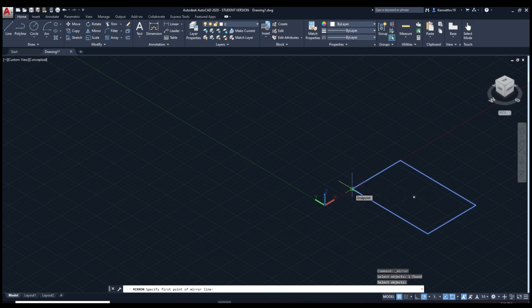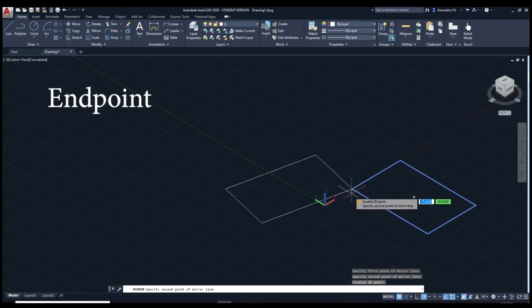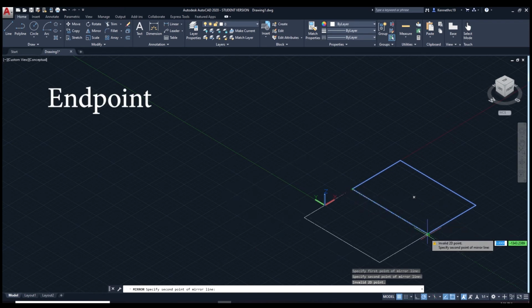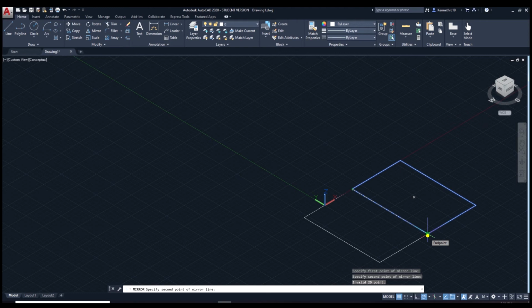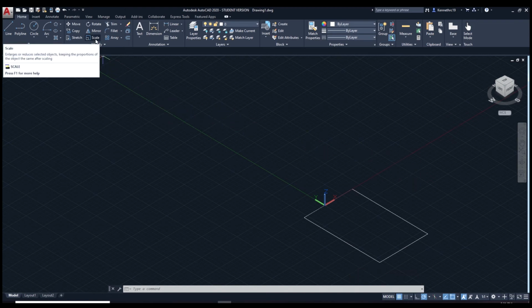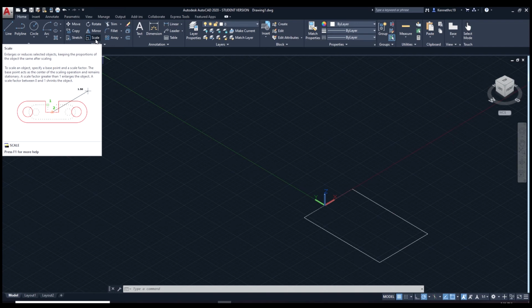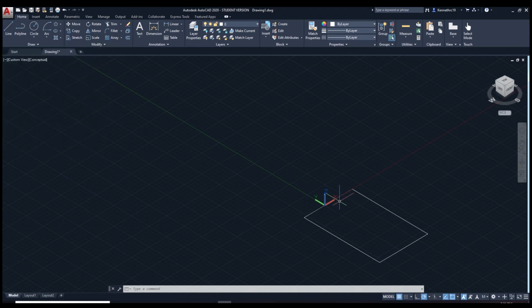Here we're going to select this first joint and the next joint here, so it makes a copy of it next to it. Erase source objects: yes, you can erase that, or you can keep it. Scale enlarges or reduces selected objects, keeping the properties of the object the same after scaling. You can change the size of it.